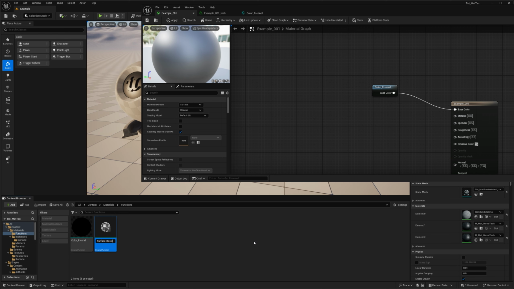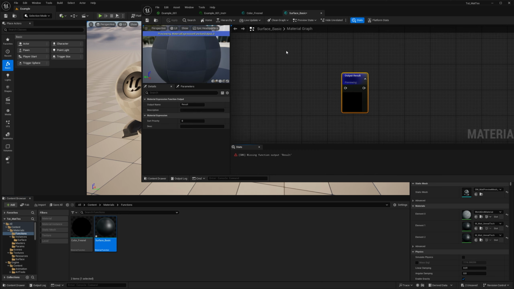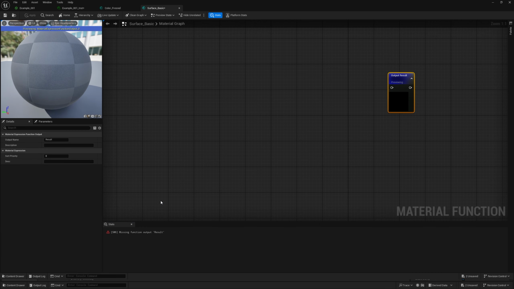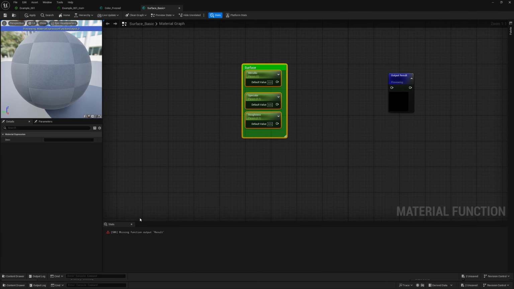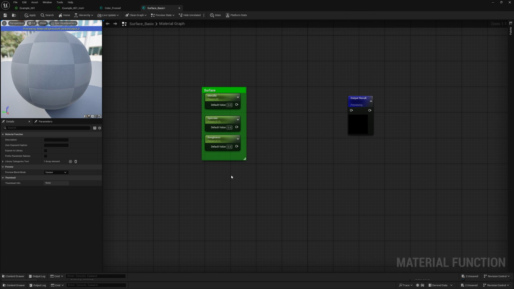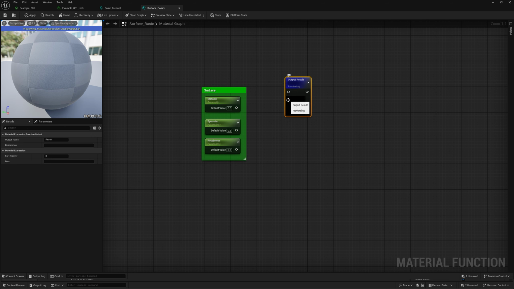I'm going to call this one surface_basic. This is going to be our surface parameters. I'm going to double click this, and once again, we already cut those nodes. I'm going to paste them, Control V. And keep in mind this Control paste and everything, you can copy paste, all that. You can actually do that in between projects too. It doesn't have to be in the same project, which is very useful.